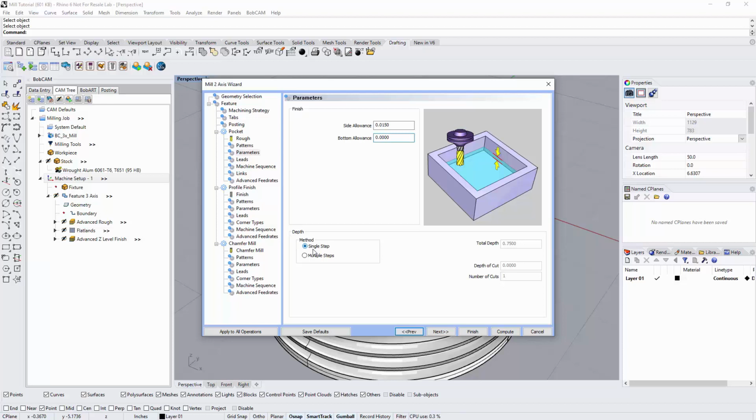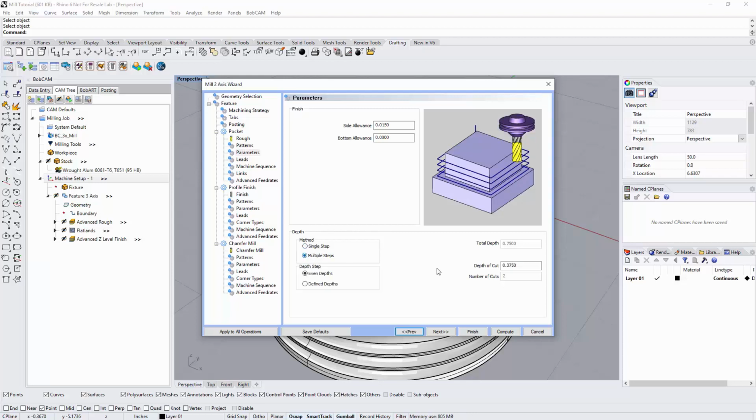So what am I comfortable with that tool taking? So a single step means it's trying to do the full 3/4 of an inch in one shot. I'm going to go ahead and just do multiple steps, and I'm going to tell it the depth of cut is 1/4 of an inch. So I do 3 separate passes to get down to that total distance of 0.75. From here, I'll go next.